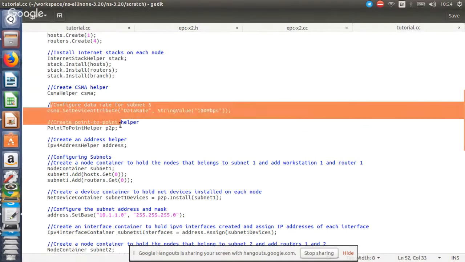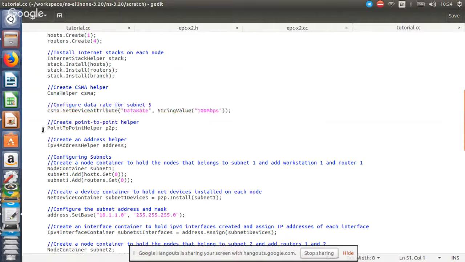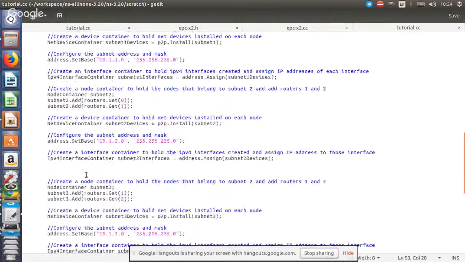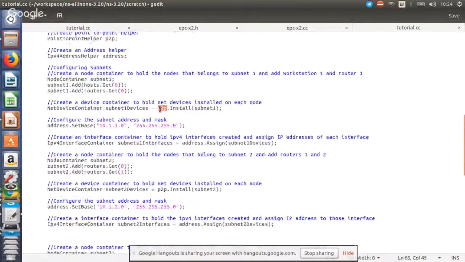The same thing. We need to have the point-to-point helper, which connects the different nodes. We use this to connect the nodes. And see, I have connected. We have used it and got the net device container.